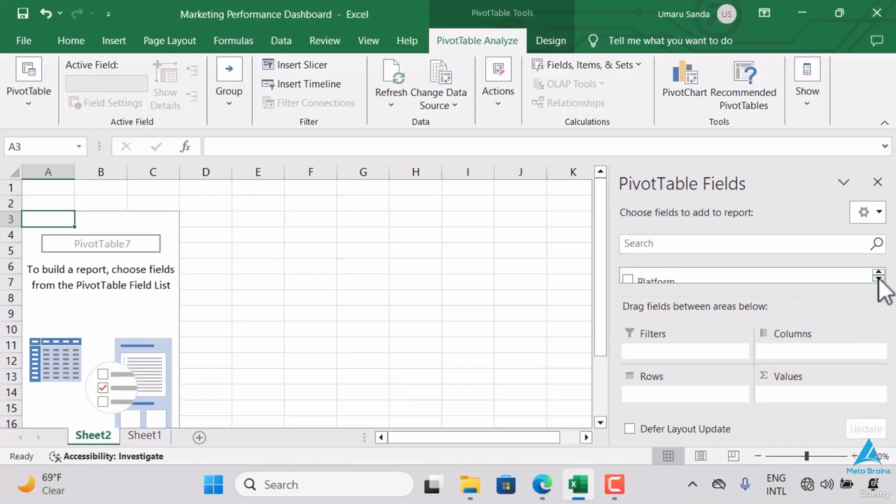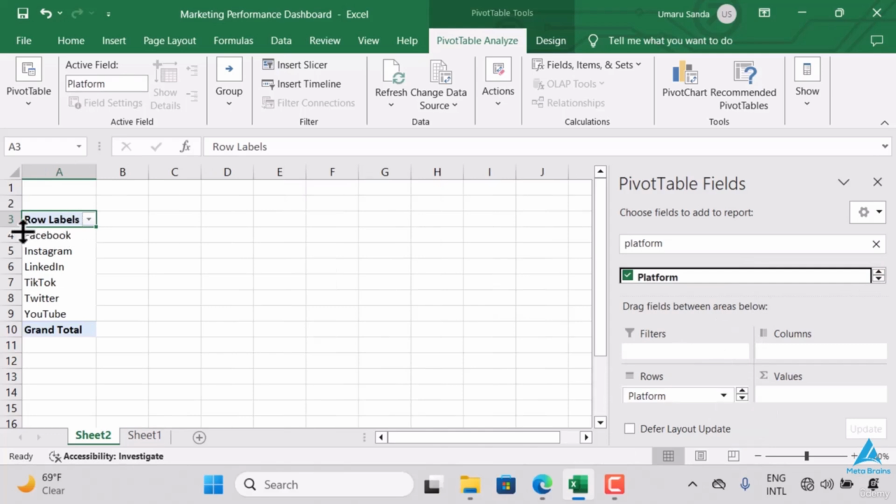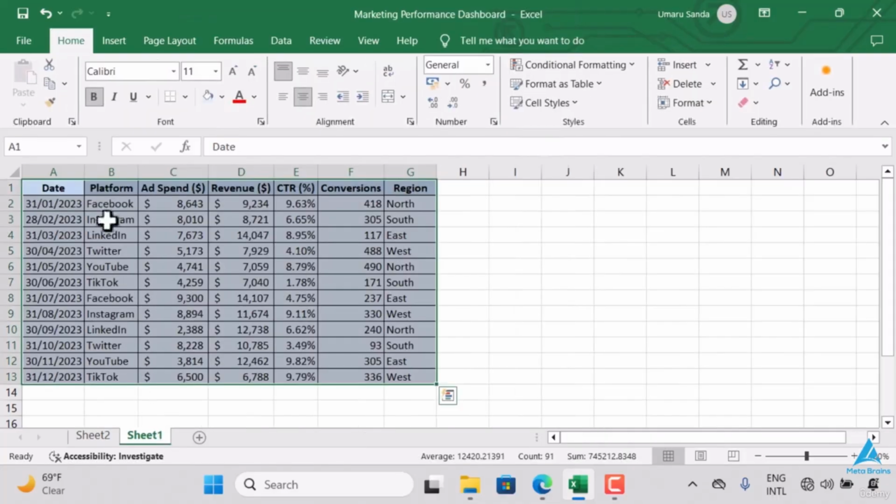Let's add another field that doesn't exist in the original dataset, return on investment, ROI. To do this, go to Fields, Items and Sets and select Calculated Field. Name the field Return on Investment and use the formula ROI equals (revenue minus ad spend) divided by ad spend. Click OK, and the calculated ROI will appear in the pivot table.